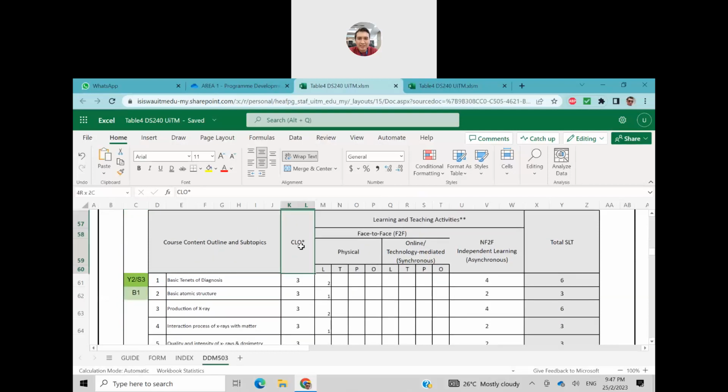So if you look at here, CLO, I think some of us do not have this map yet. So what you can do is look at each of the lecture topics or subtopics and map it to CLO. Okay, map it to CLO. And then if you have lecture for that topic, put the lecture time, just like what you did for the SLT.